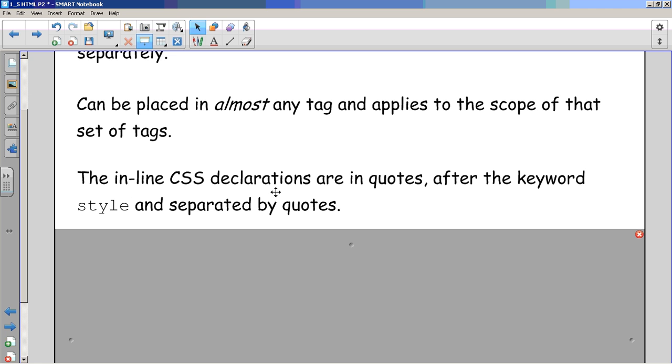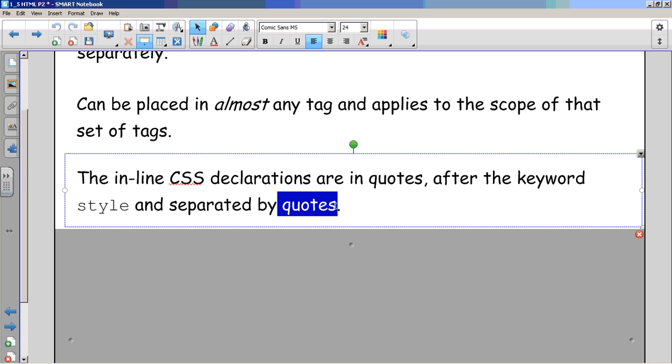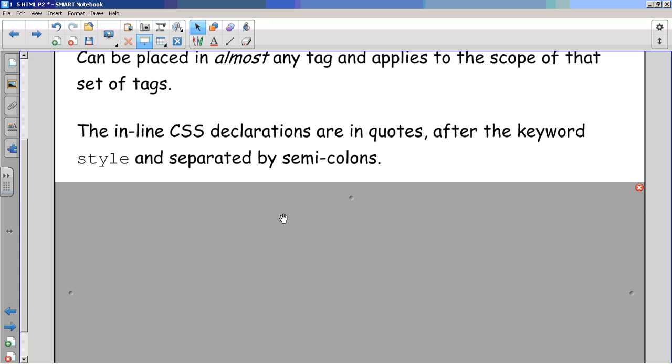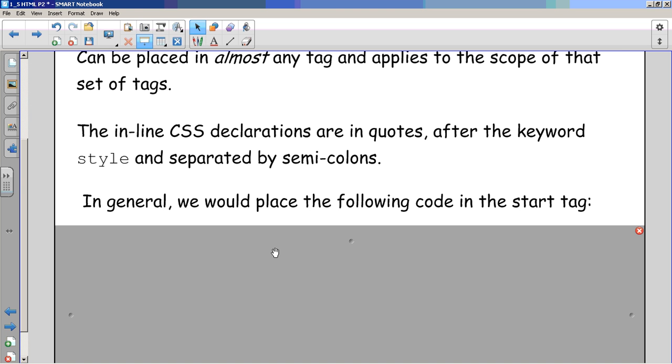The inline CSS declarations are in quotes after the keyword style and separated, not by quotes, that should say separated by semicolons. Let me fix that up there. And again, remember, if I'm going too fast, you can pause and catch up.